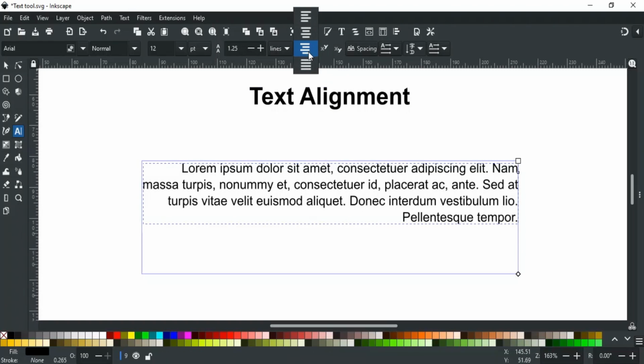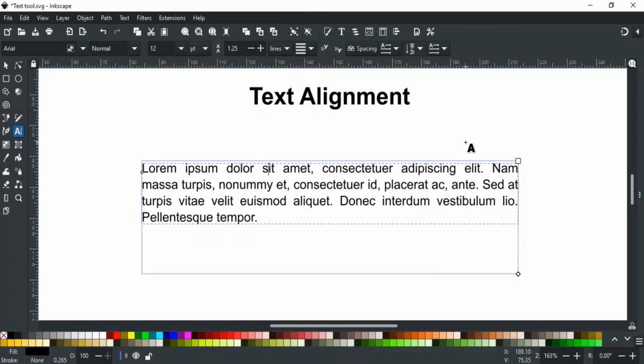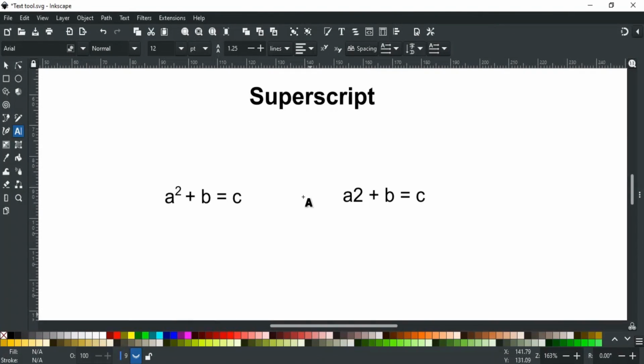Last is justify. It aligns the text with the right and left boundaries of the text box, and tries to fill as much space as possible, like this.